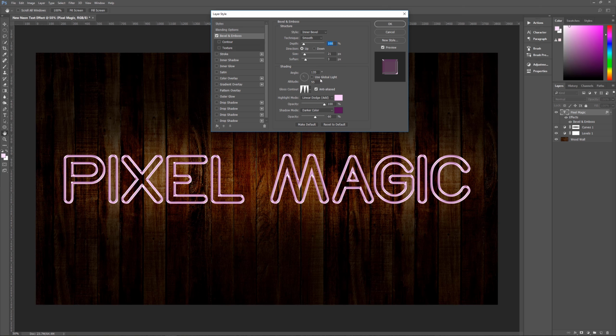make sure that you have Use Global Light unchecked. I say this every time, but Use Global Light is, in my opinion, fairly useless 99% of the time. I actually don't know anybody who really uses Use Global Light. If you do, that's great. I just haven't found it to be very useful because I constantly need to change the light source to achieve different effects for my images. So I always uncheck that, and I suggest you do it too.